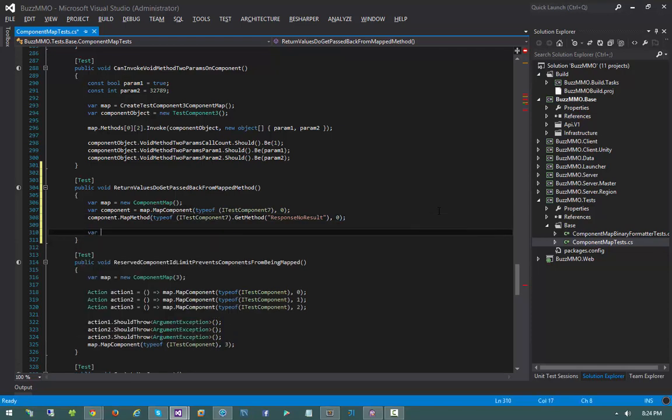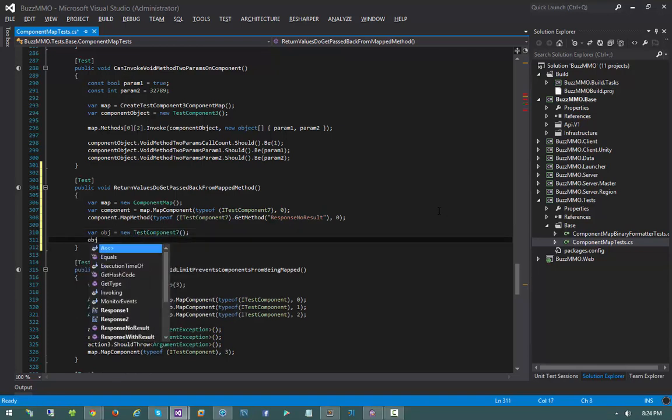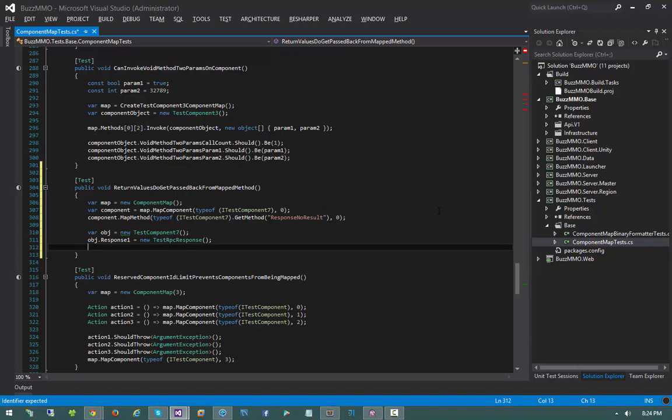Now I need to instantiate the object. So I'm going to say var object equals new test component 7. And then I'm going to say object dot response 1 equals new test RPC response, and then object dot response 2 equals new test RPC response of type integer.